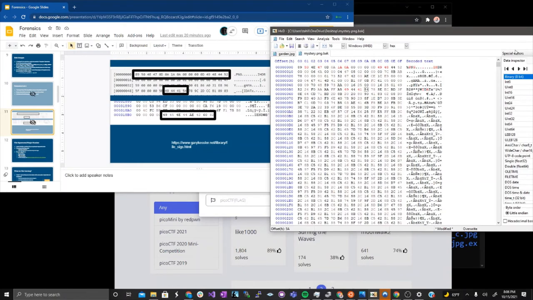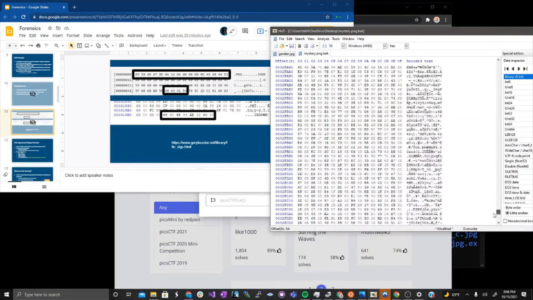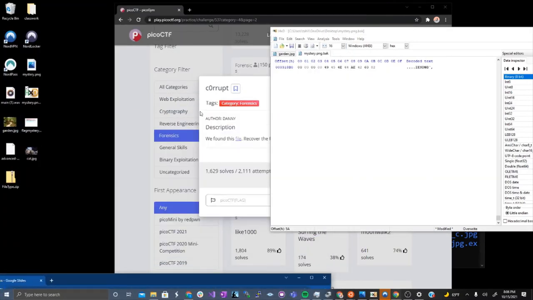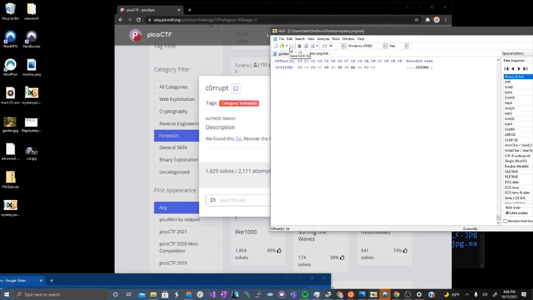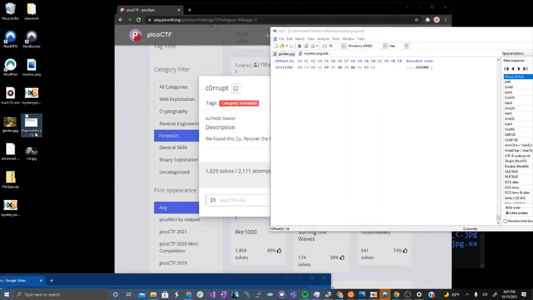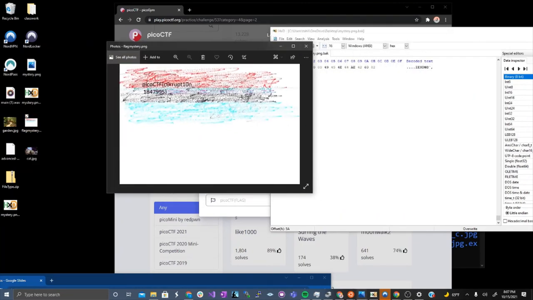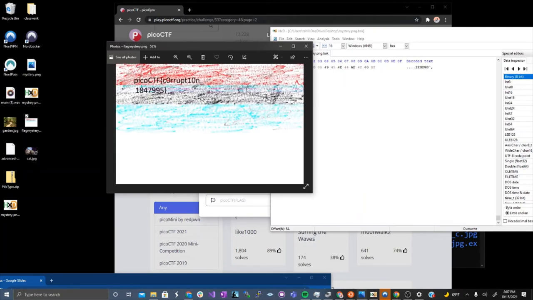Okay, and then we're going to check the trailer. And looking at that, checking, it looks the same. So we're going to go ahead and save and see what happens. Okay, and then so once you save it and you fix the headers, you'll get the flag. So those are the easier CTFs.